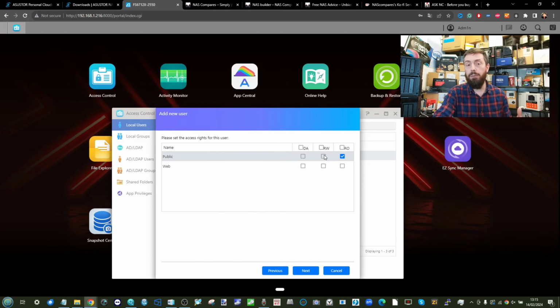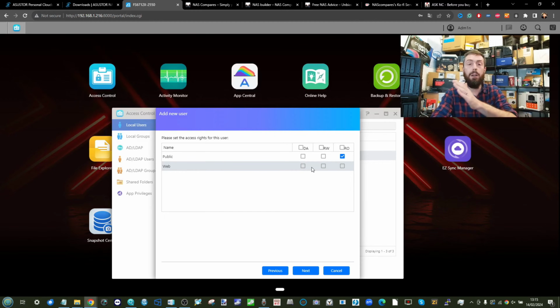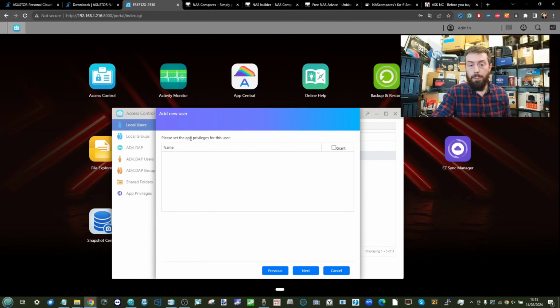Read and write gives them full access to read the data, upload fresh data, modify that data, even delete that. And deny access, or DA, means they have zero access to that data whatsoever. And you can tailor that to every area of shared storage across the Asustor system. From there, if you have installed individual applications and services, they will be listed here.